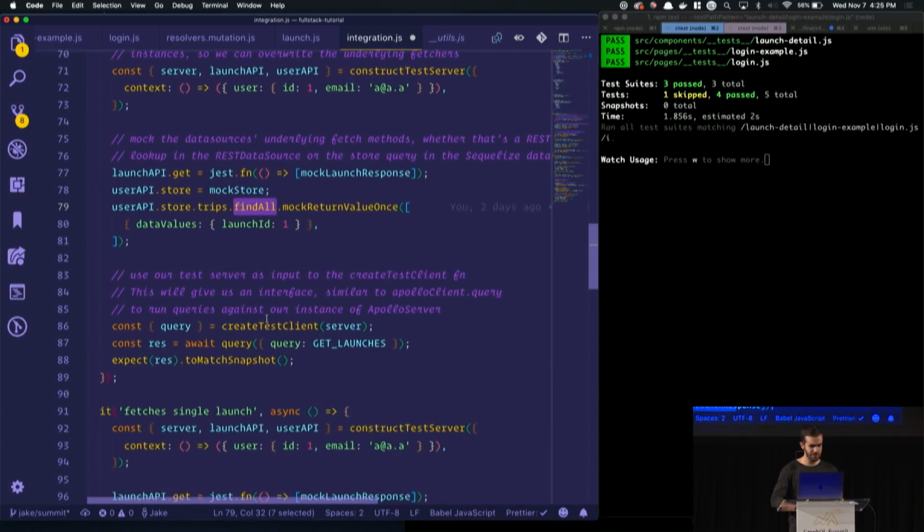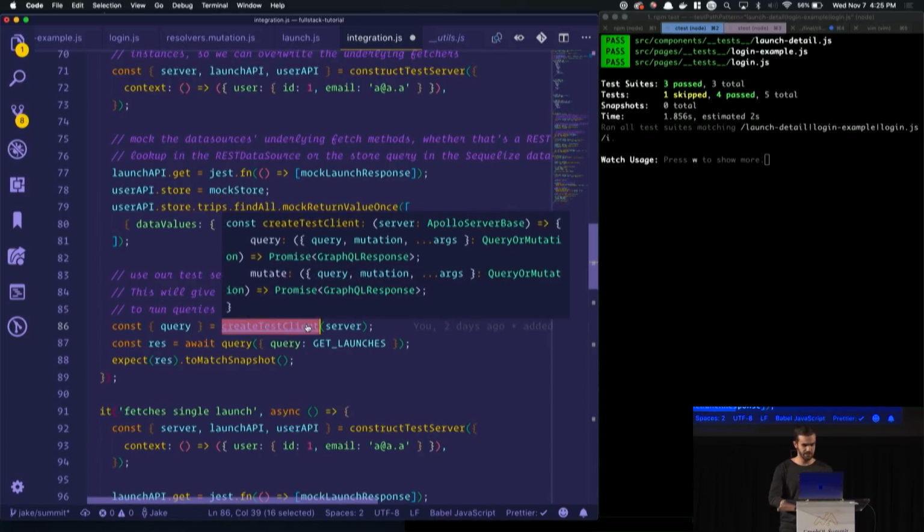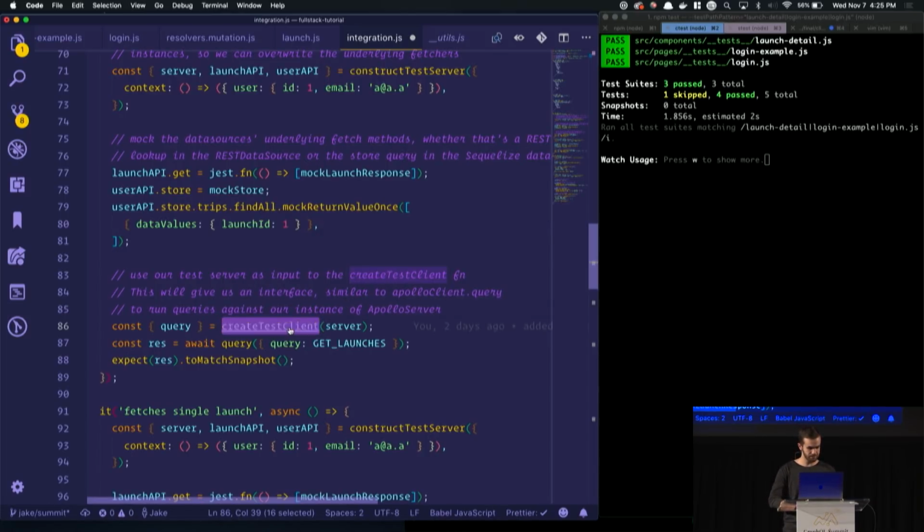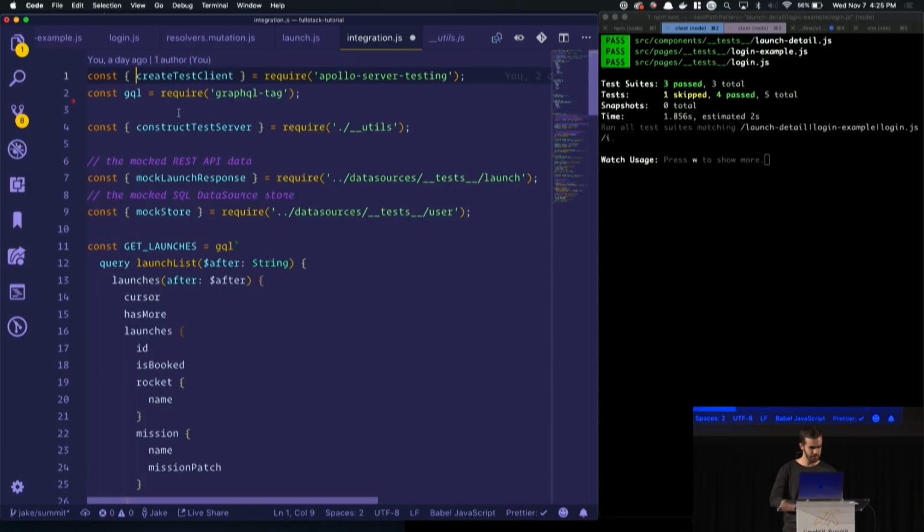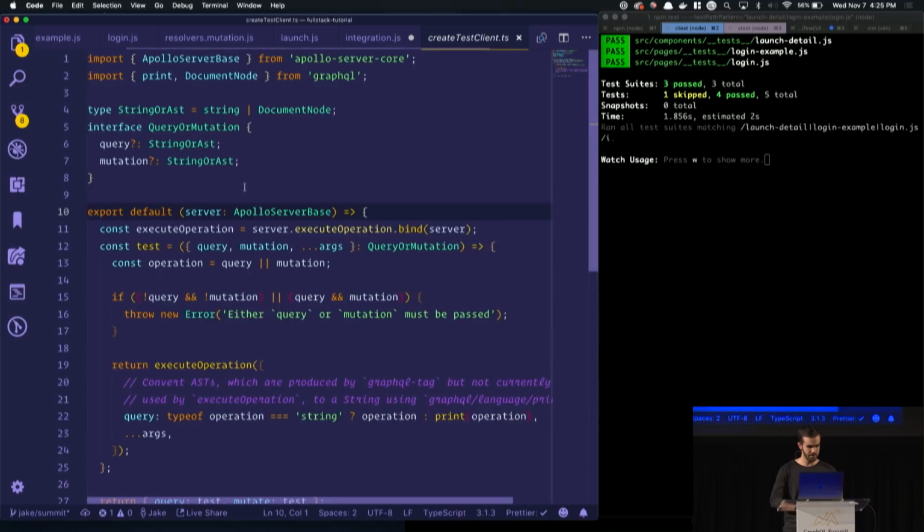And then here is the part that we exported from the Apollo server testing library. It's this create test client. So what does this do? Let's take a look. Yeah, this thing.